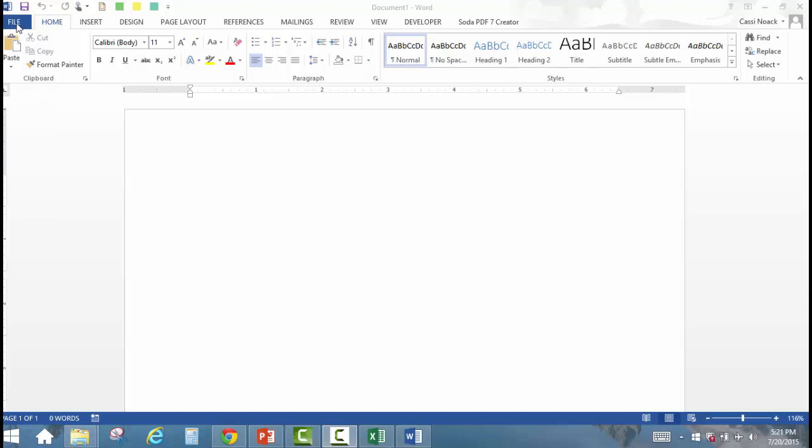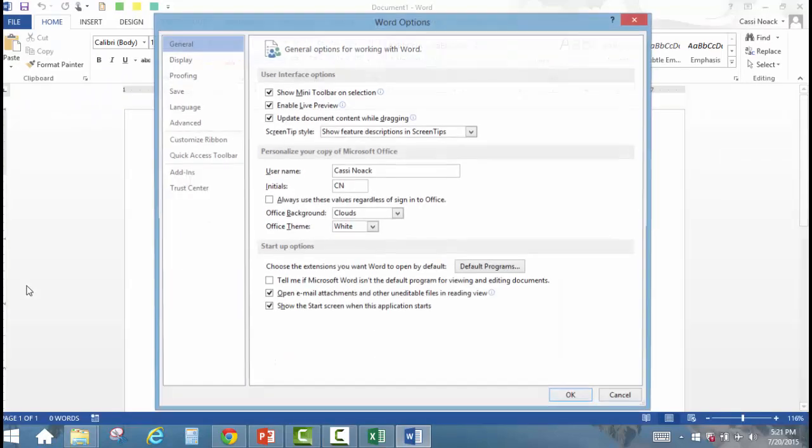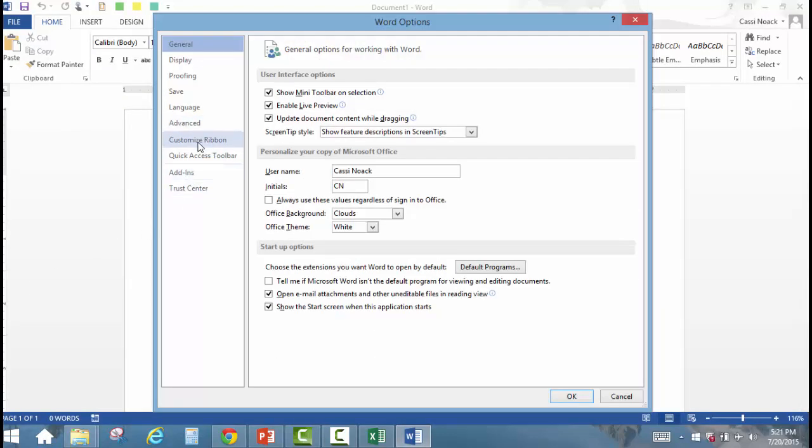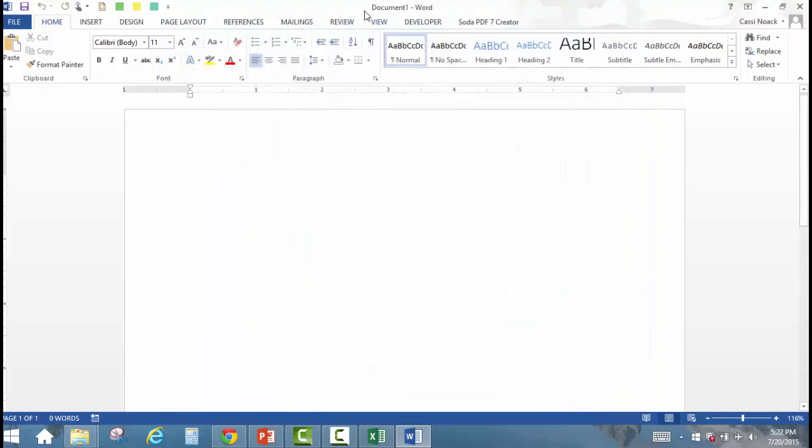To get started though, you need to make sure you have the developer tab, and how you do that is click File, and then go down to Options and click Customize Ribbon, and you need to make sure that your developer tab is selected, and then you click OK, and then you will have your developer tab right here for you to use.